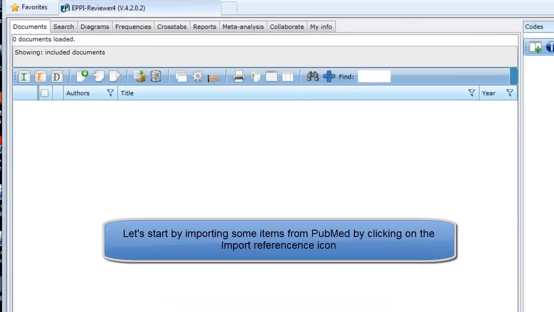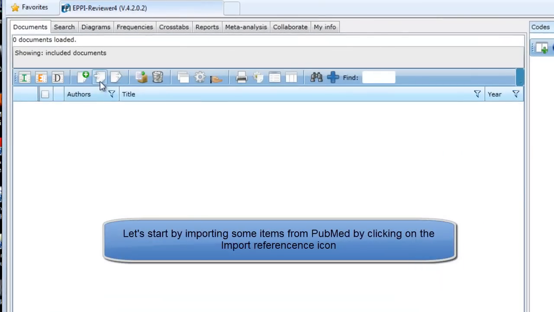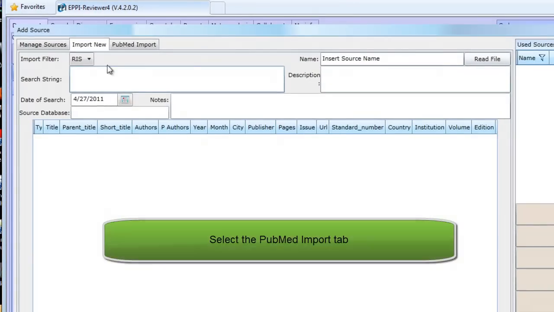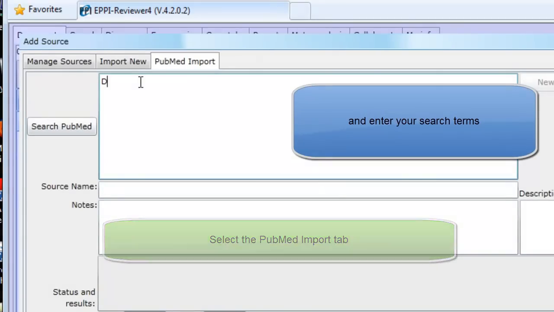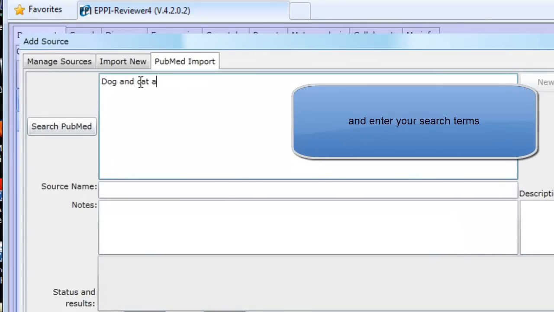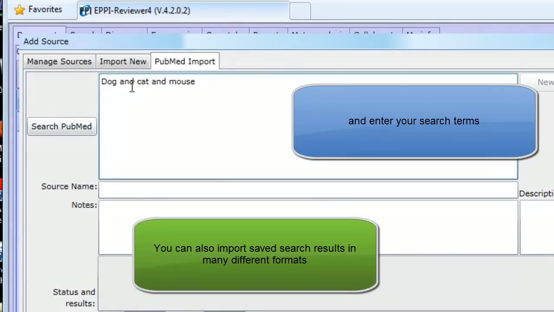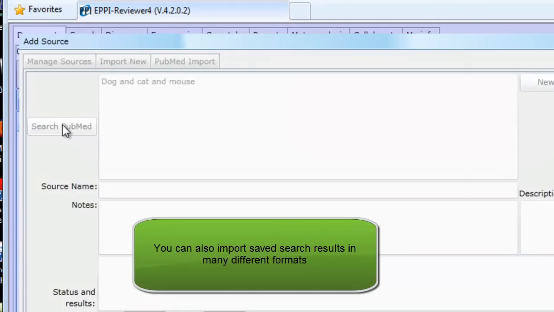Let's start by importing some items from PubMed by clicking on the Import References icon. You will now find yourself in the Add Source window where you should click on the PubMed Import tab. Enter your search terms in the search box. For this example, we will search on dog and cat and mouse. Then click on the Search PubMed button.